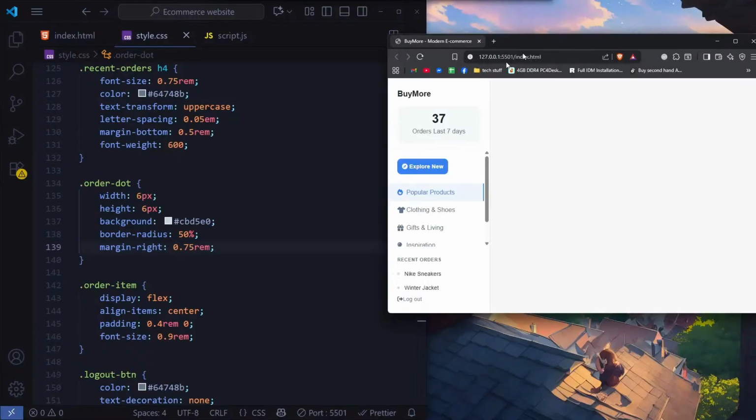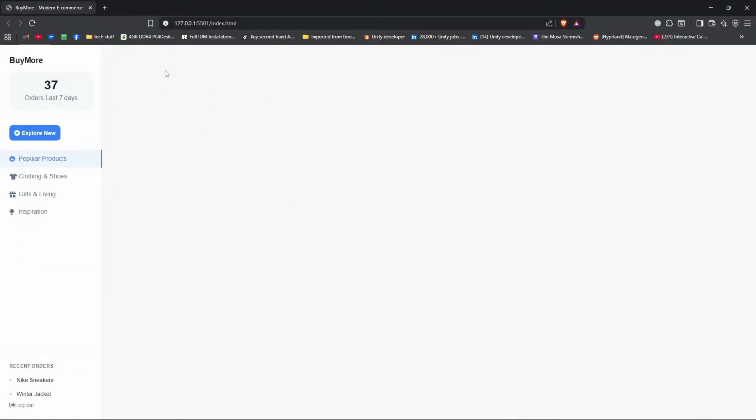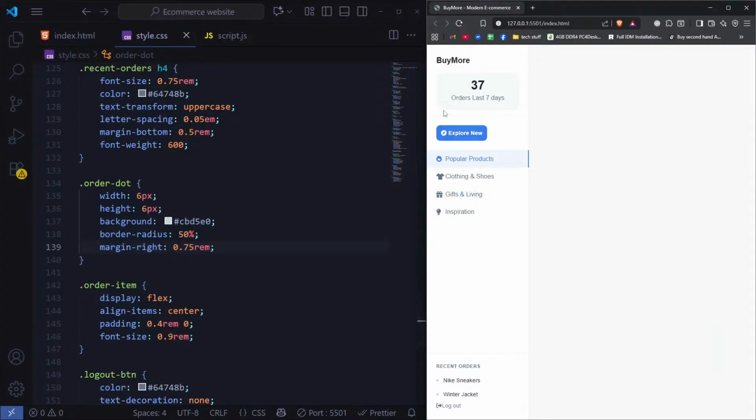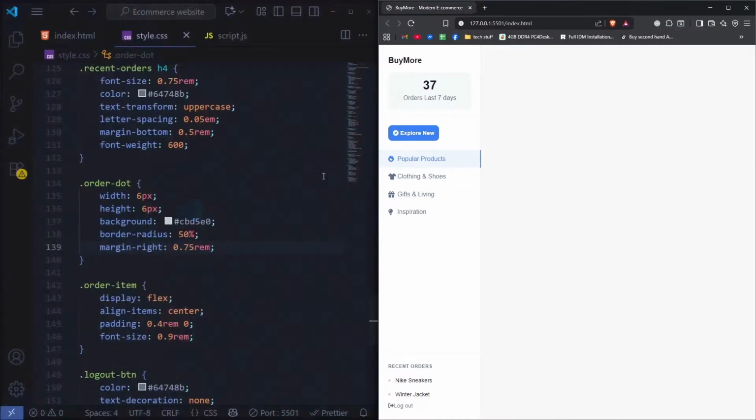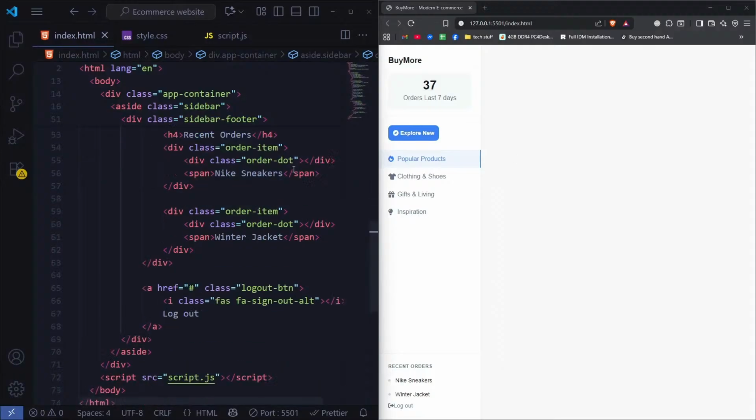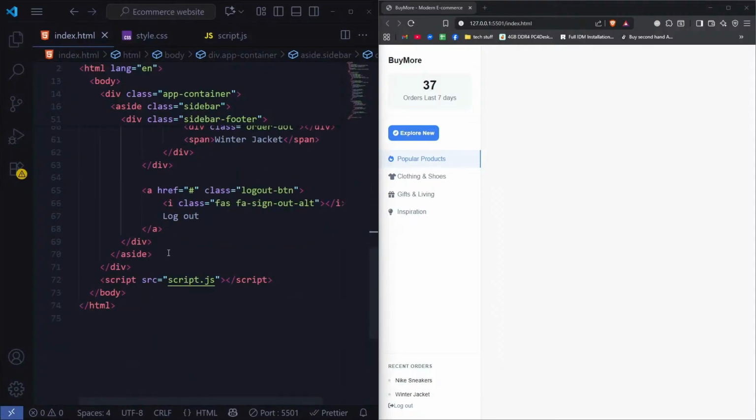So that is our side nav bar. Looks pretty clean in my opinion. Does look pretty nice. And yeah, that's pretty much it for the side nav bar. Let's actually go ahead and start to style main content, right?